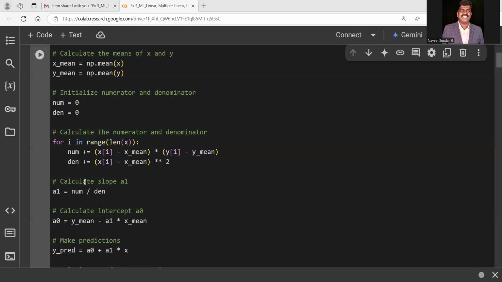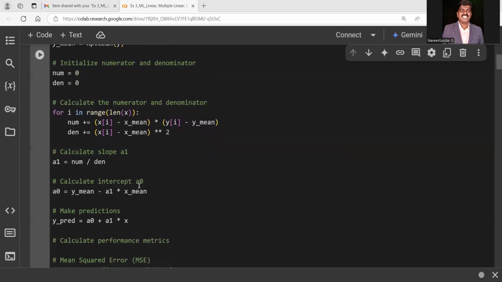Then for calculating the slope, it is numerator by denominator. Normally in the line equation we have the slope, for example y equals mx plus c, in which m is the slope. That is how we find the slope. Here we are using the parameter a1. Now calculate the intercept, a0.